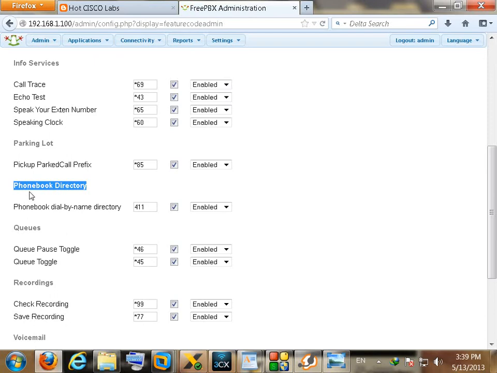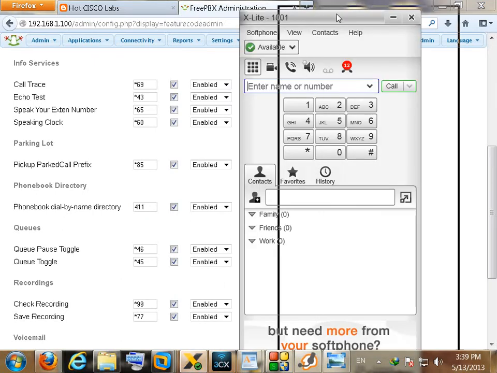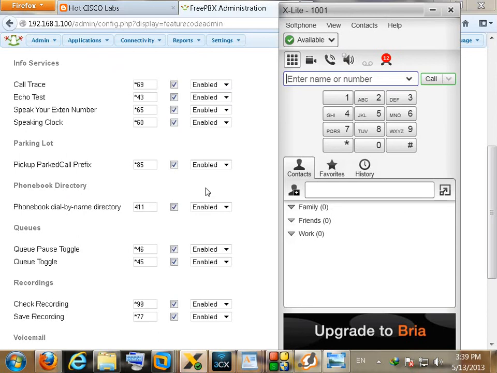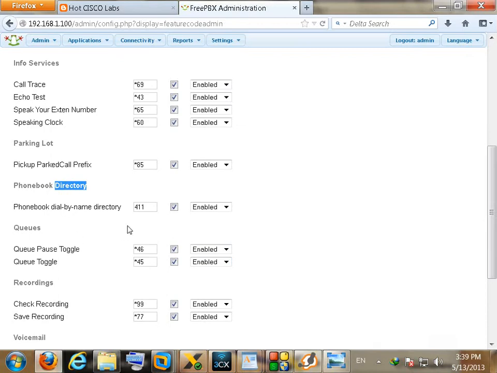You can see here after the installation of the module will add the feature code here, which is 411. So the internal users can use the directory by dialing the feature code, which is 411, and they will receive the directory announcement, and they can search for any contact or username that they want to dial.